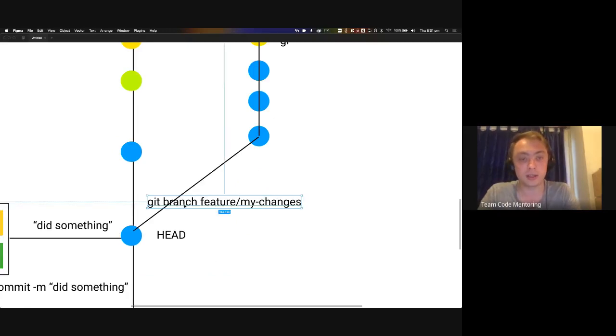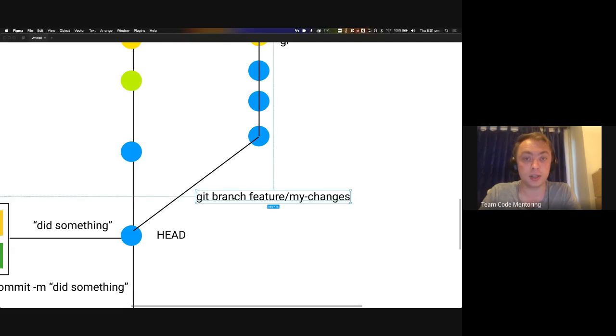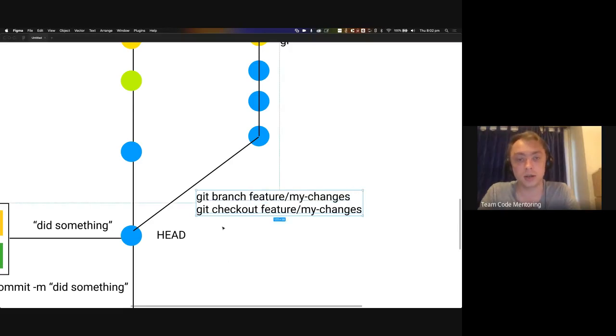Right? So that's what this does. It creates a new branch. You also have to check it out here. So git checkout feature my changes. Right? So now we've created this new branch, and now we've jumped onto it.